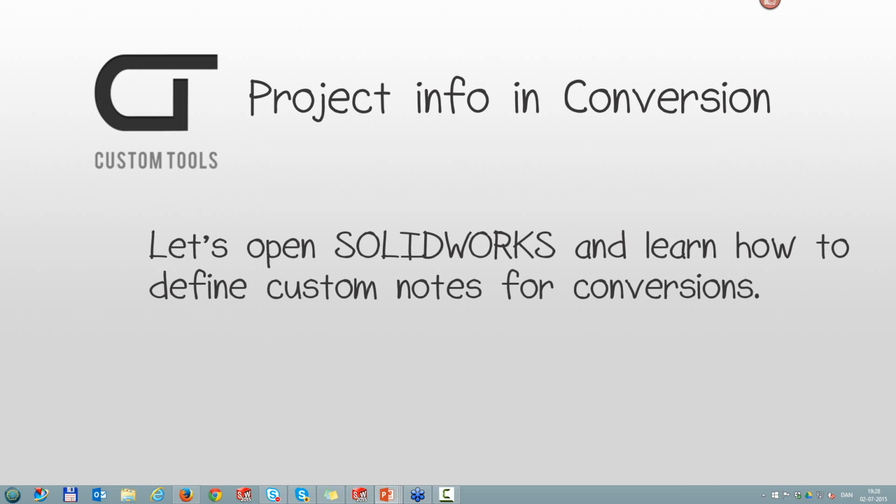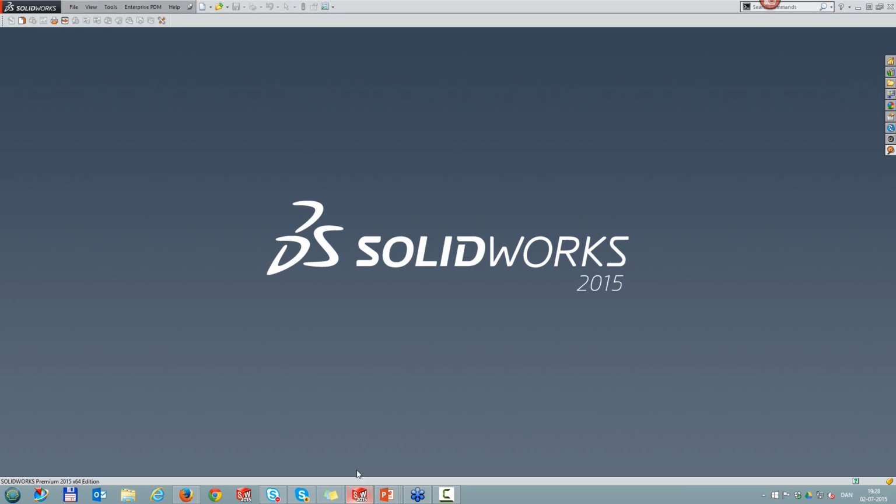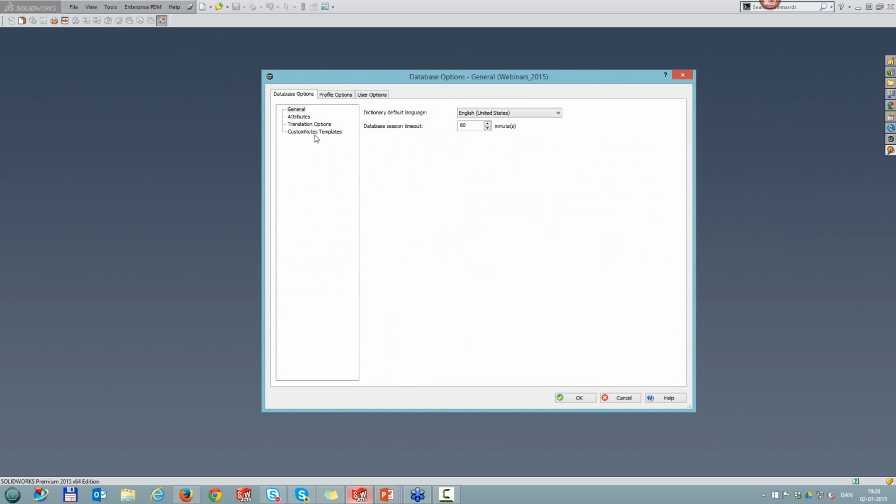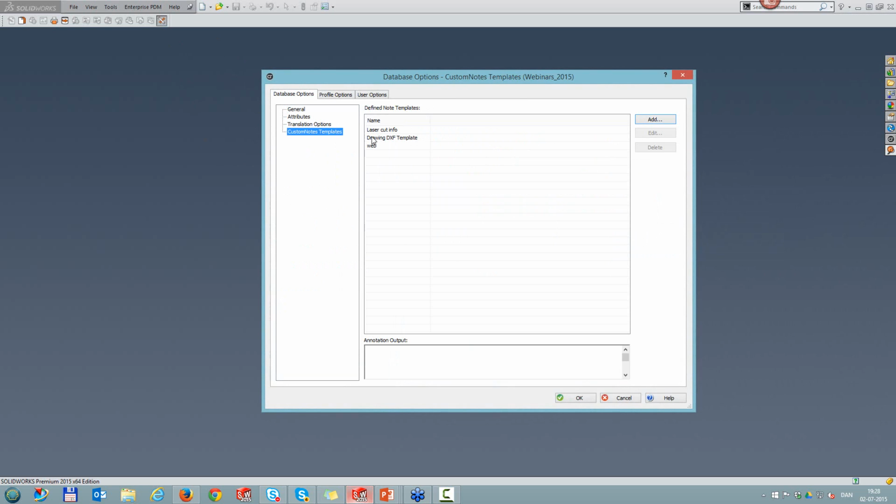So finally I want to show how the projects can be used to insert a node in our DXF conversions, for instance. So I will just get back to SOLIDWORKS again and then go into the options, and then this time go into the database options, and in here you find a custom nodes template. A custom node can be used to insert into drawings, or you can use it during a file conversion, and you can actually put quite a lot of information into one of these.